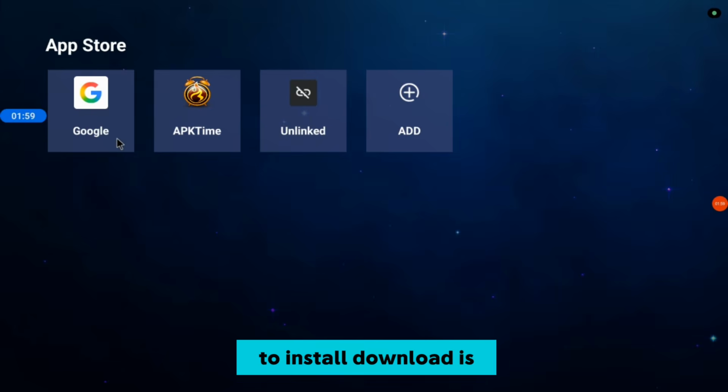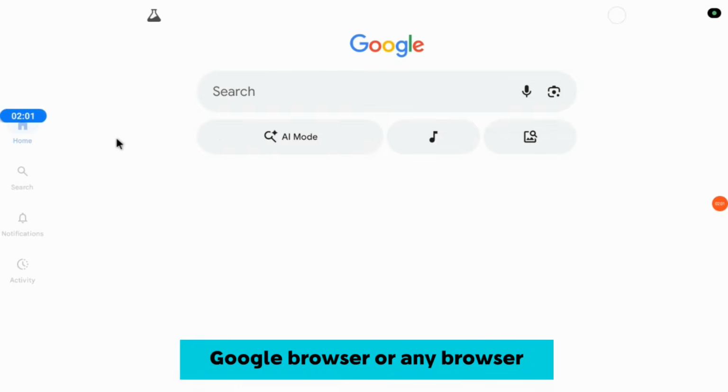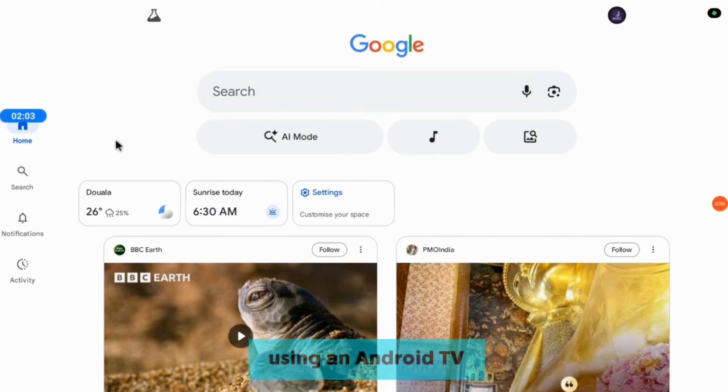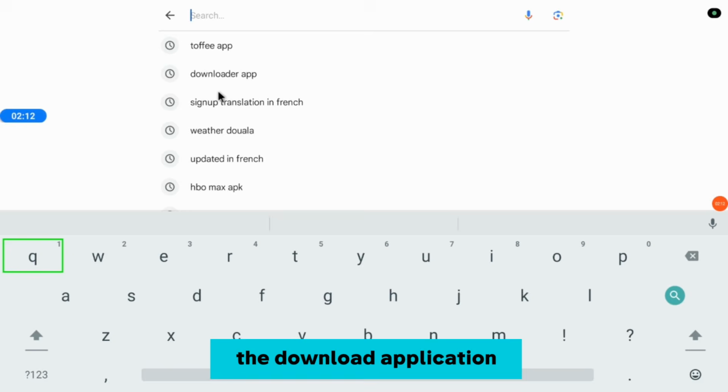What you do to install downloader is very simple. Go over to your Google browser or any browser, but if you're using an Android TV box or an Android TV, you are definitely going to have the Google browser. As you go over to your browser, you need to search the downloader application.